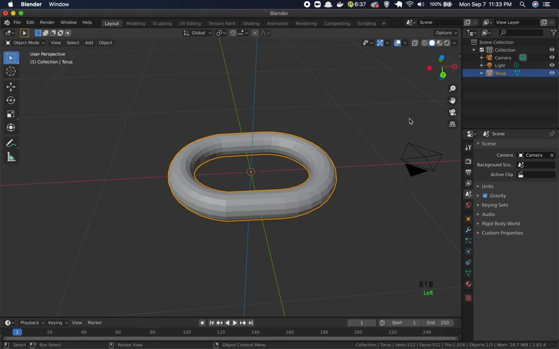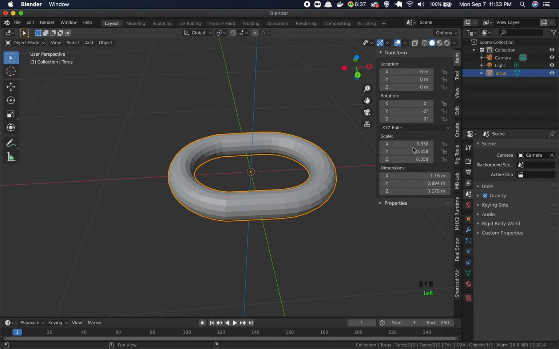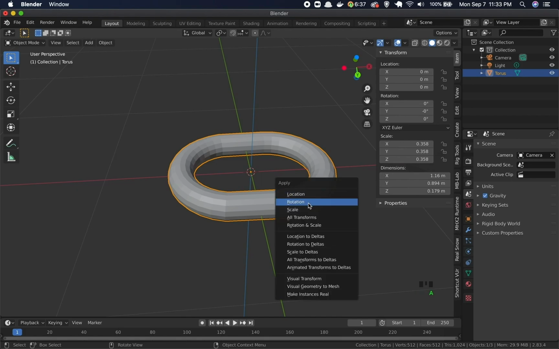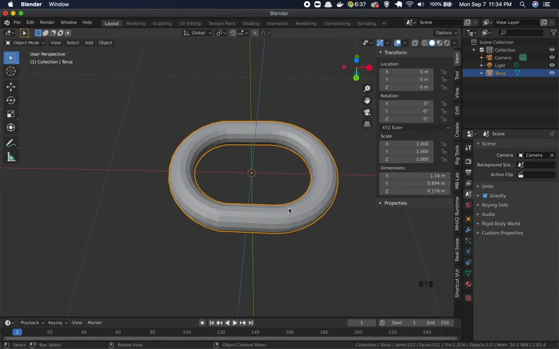Now if you open up the side menu box by pressing N, you can see if you go to item, your scaling is not 1. So it is very important to keep your scaling at 1. To do that, you click on this object and then Control A. Click on scale. So it will reset your scaling back to 1 along all 3 axes. Alright, so you have a chain link now.